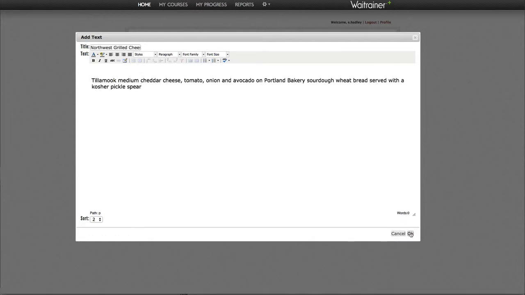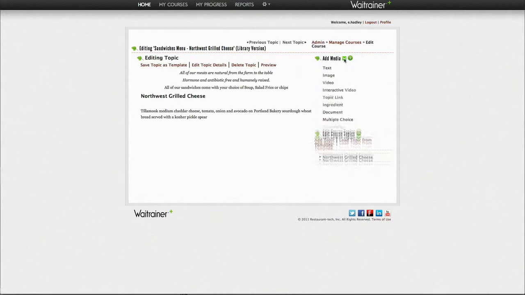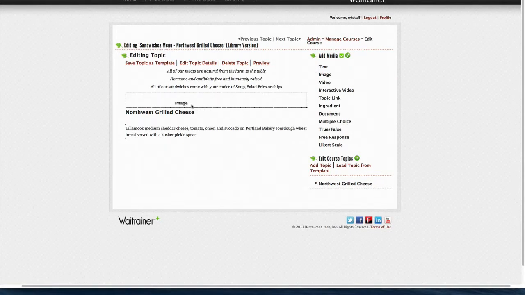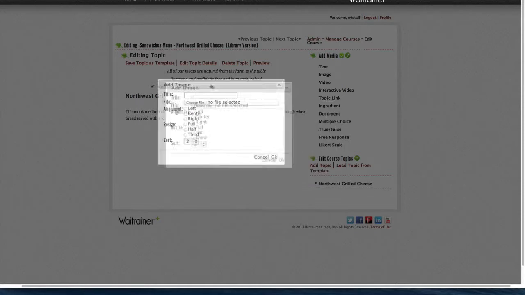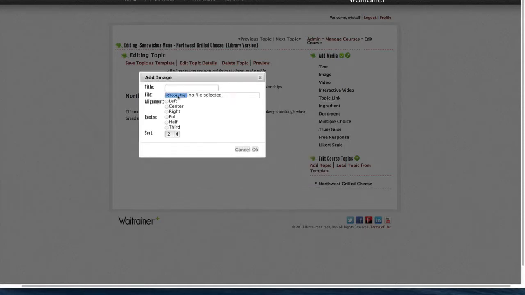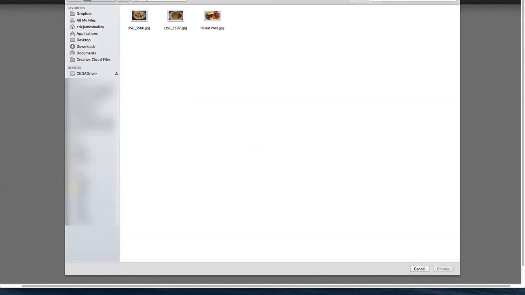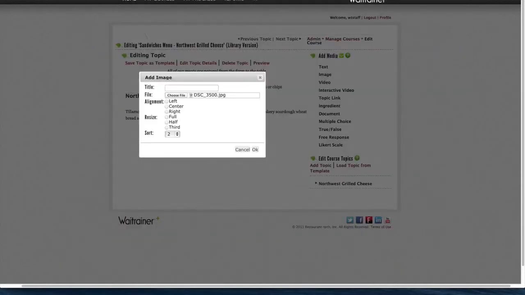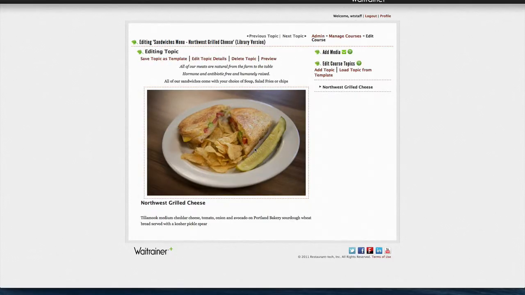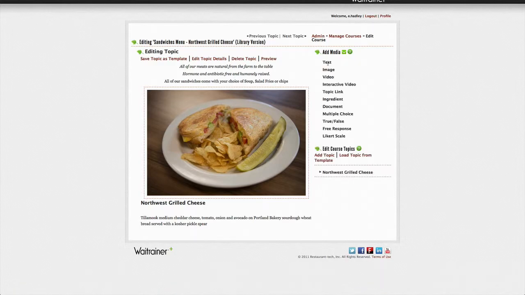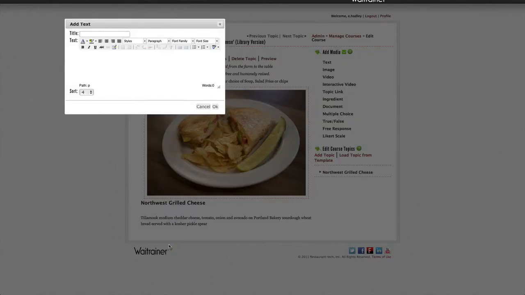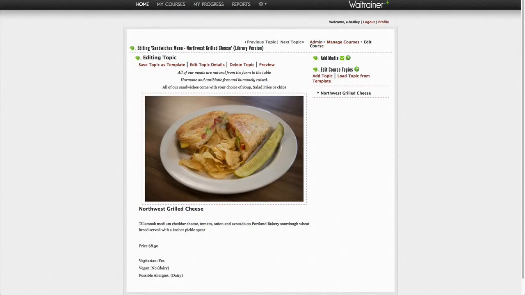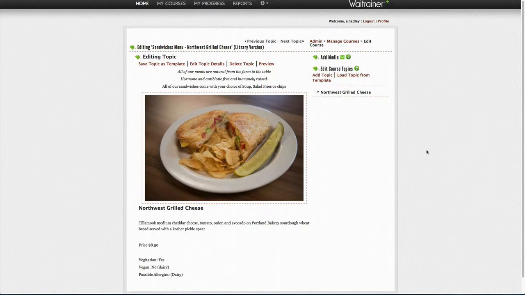Next, we will add our image by clicking and dragging image to our topic. This will open an Add Image box. You will want to select Choose File and then select the file on your computer that you want to use in your topic. Once you have done this, you can choose the alignment and size of the photo to be displayed in your topic. The next text we can add is the price, whether it is vegan or vegetarian, and any possible common allergy restrictions. Now we can add a topic link.